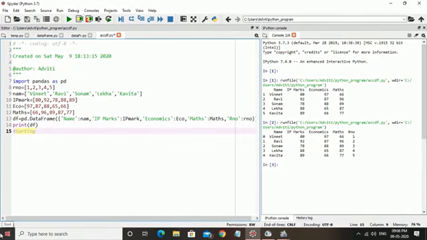How can we perform the sorting? We can perform the sorting using the sort values function. Now, in the sort values function, we can pass 2 arguments. Okay, now I'll show you how we can create it.